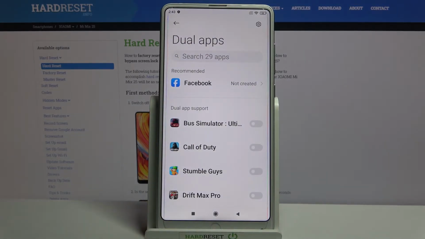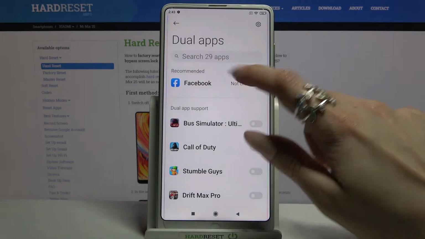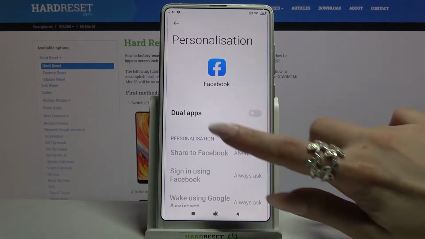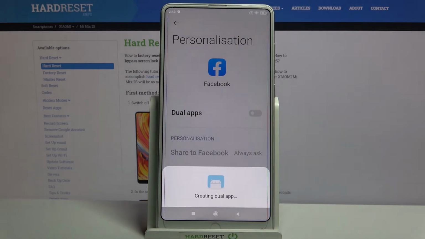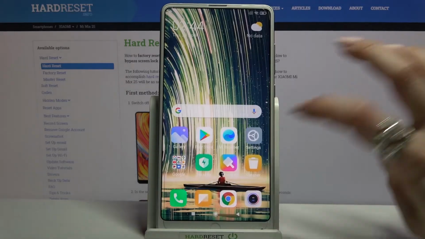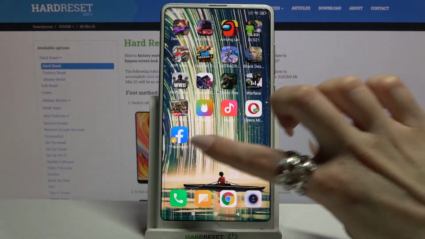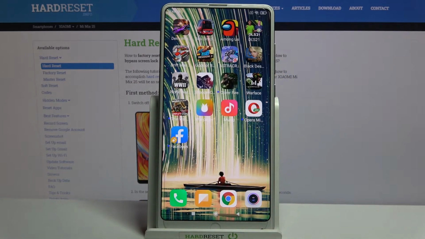to it. I will go with Facebook because it's recommended, so I have to click on it and tap on the switcher over here. Then click Turn On and wait. Now when I go back, I can see that Facebook was successfully cloned.